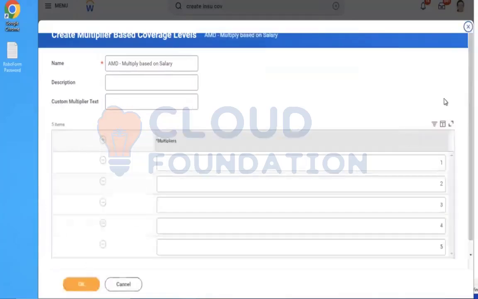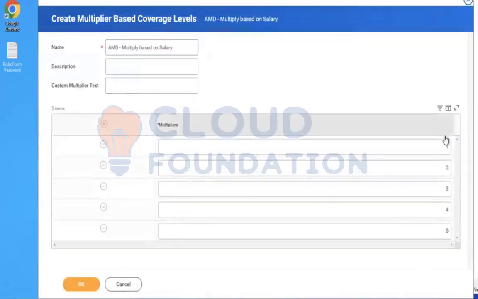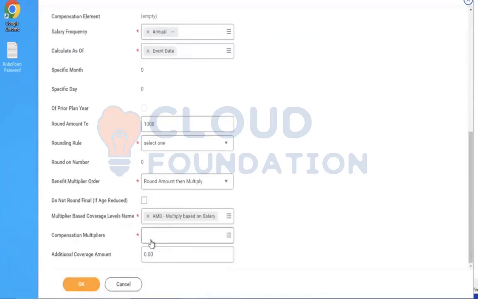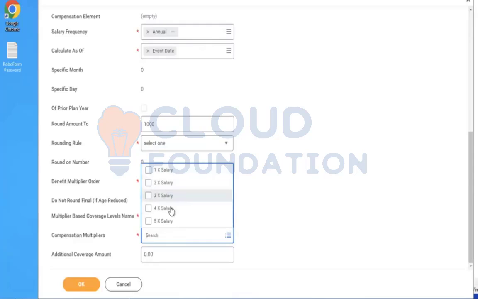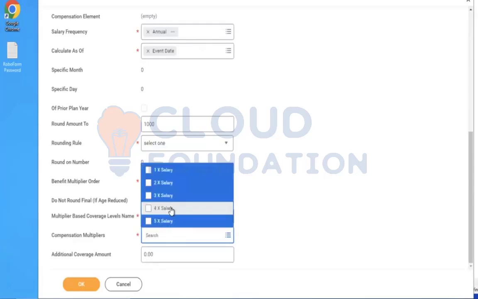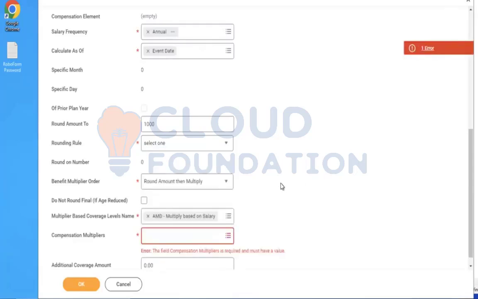See, 1, 2, 3, 4, 5. So 1 time of the salary, 2 times the salary, 3 times the salary, 4 times the salary, 5 times the salary. Okay, sir, select this. Now here, whatever multipliers you have generated will be available. Select all according to your requirement, or you can select only one value also.